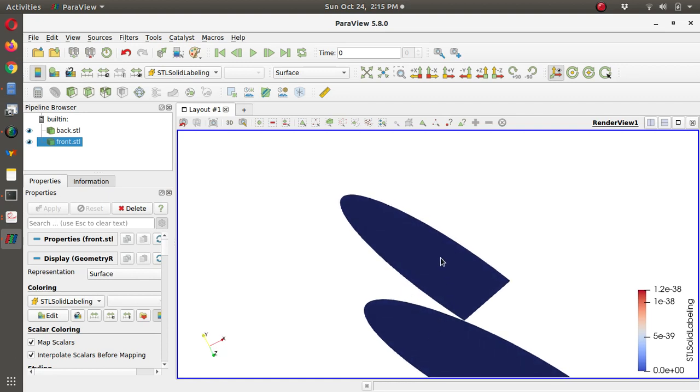The back and front STL surfaces we made using different software like Salome. I have used Salome software, that is very good, but we can use other software also like AutoCAD, CATIA, SolidWorks. There are many software available to make the surfaces, and we need to save those surfaces in STL files. That is the requirement of snappyHexMesh.